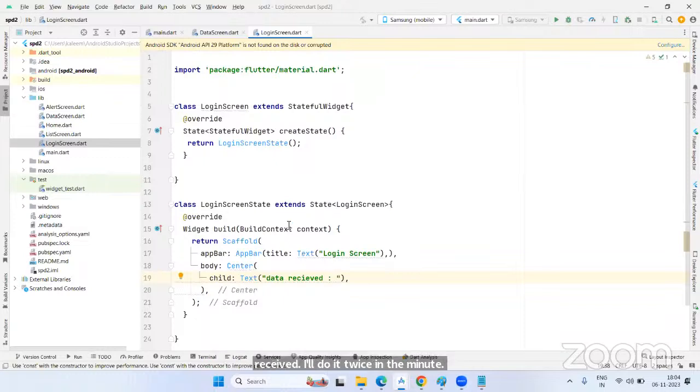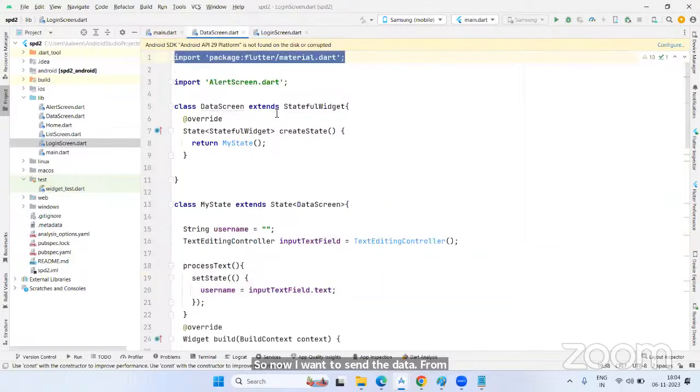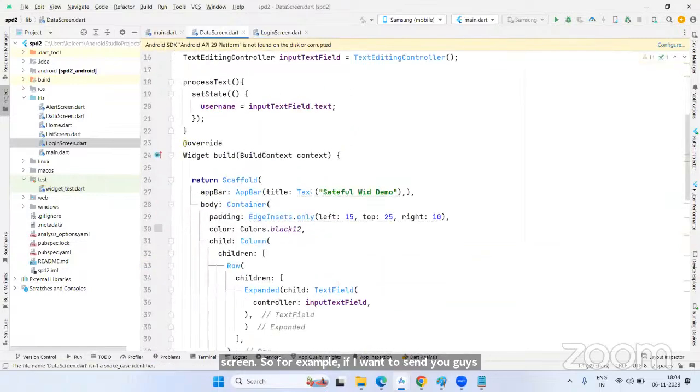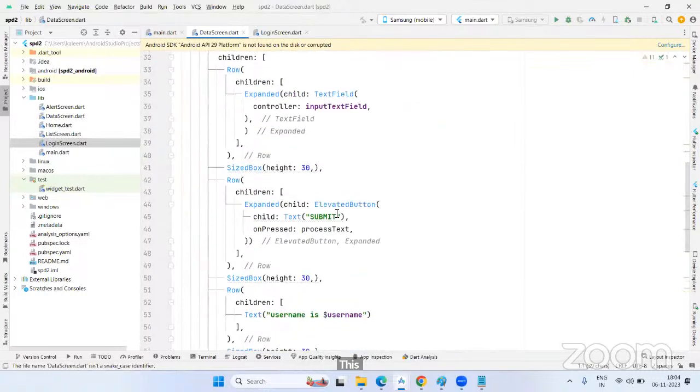Now I want to send the data from the screen. Guys, understand this. How am I sending the data here? Based on the click of the button. So where is my button?